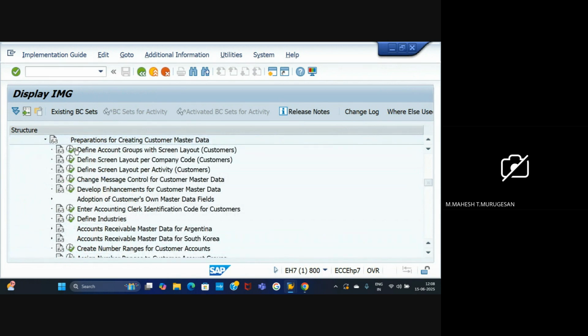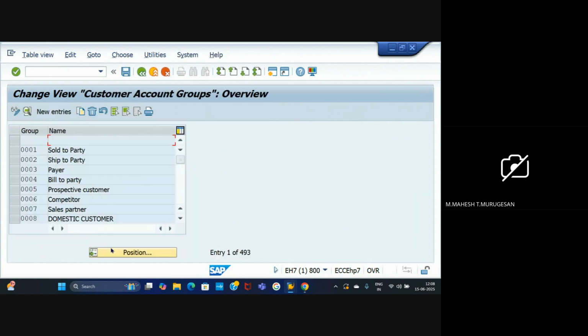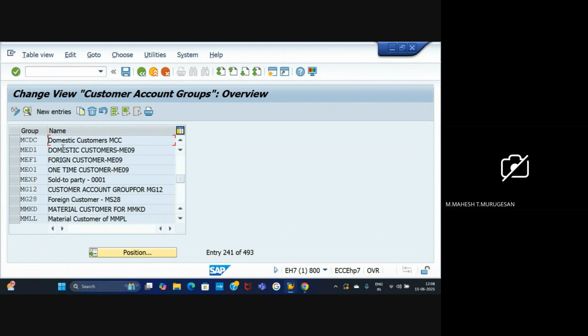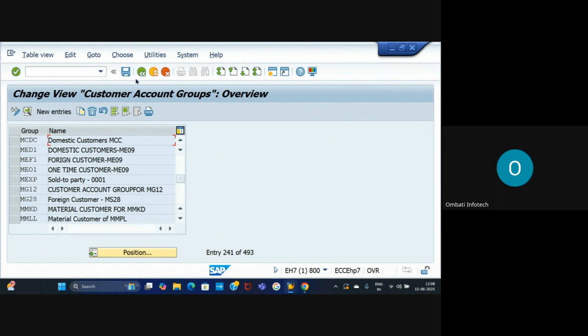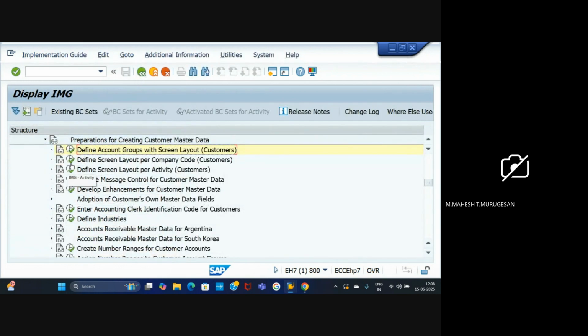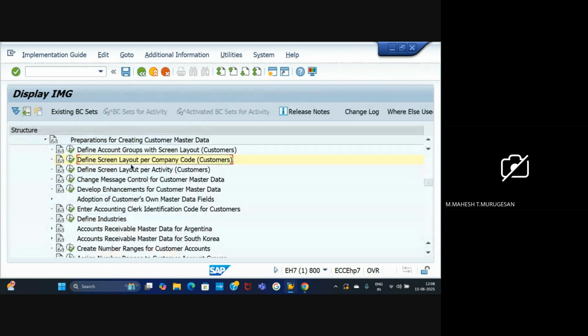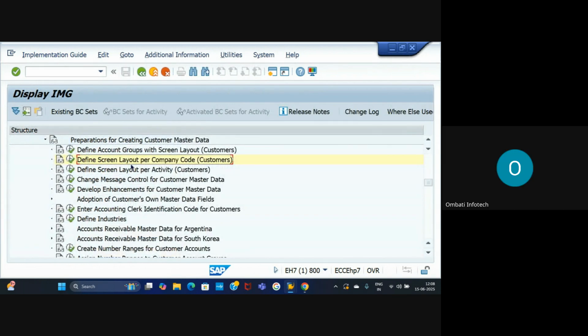Actually, first I had defined the group, sir. I have created the domestic customer MCC and the group is MCDC. This one, I had a doubt, sir. We need to assign the company code to that assigned field. Company code to the. No.